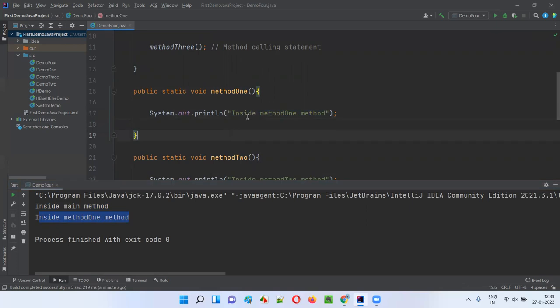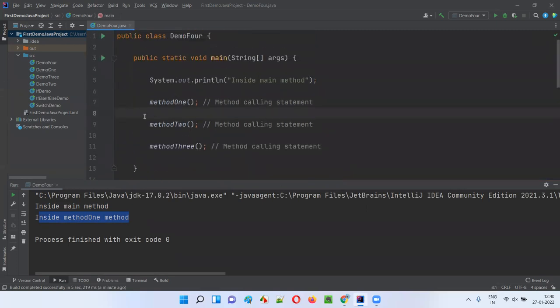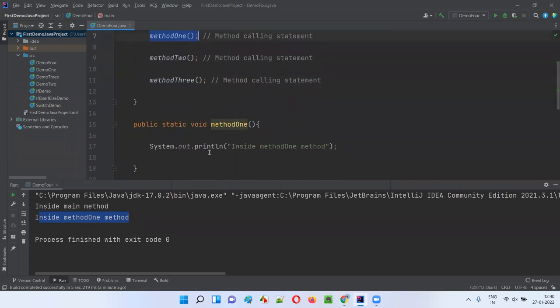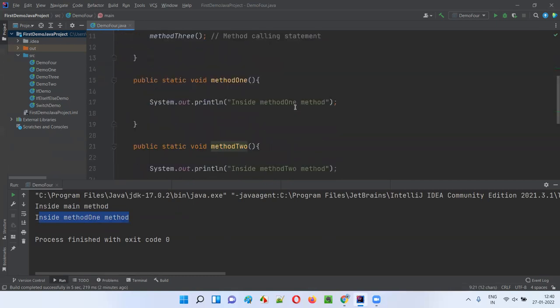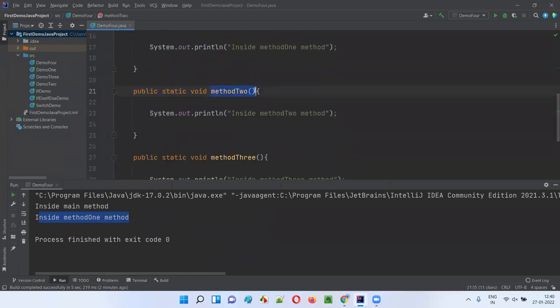After this statement got executed and the method got completely executed, the control will go back to line 8 in the main method. Line 7 is done, so line 8 it will come. In line 8 nothing is there, so it will go to line 9. In line 9, you are calling method 2. The control will go to this particular method 2, and the code inside method 2 will be executed. So inside method 2 method will be printed here.